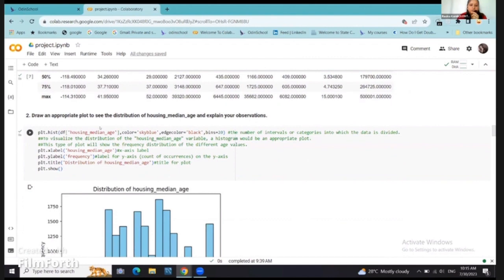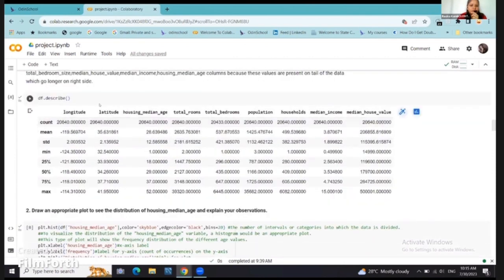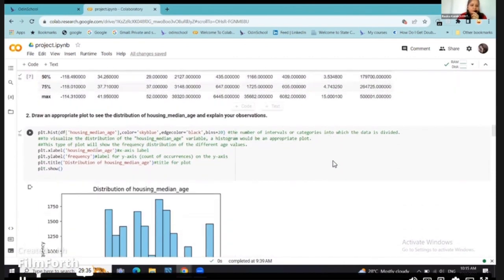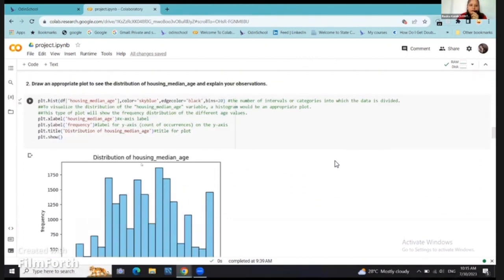Then my next question is to find out the distribution for housing median age. I am using a histogram as in the previous questions, but only for one column. So that's why I'm using df housing median age, one column. And here this can be used for the labeling purposes.